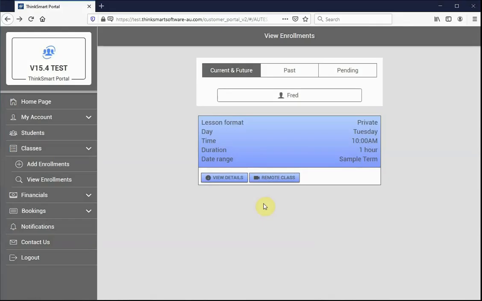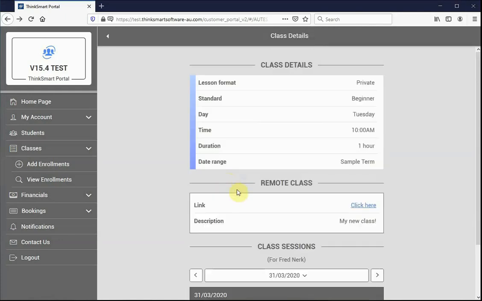If you utilize the customer portal and your customers are viewing their students' class enrollment details, they'll see a remote class button below the class. Pressing this button will open a new tab in your customer's browser and link them to the remote conference link. Your customers can also view the link by clicking on the View Details button and seeing the link with the description there.